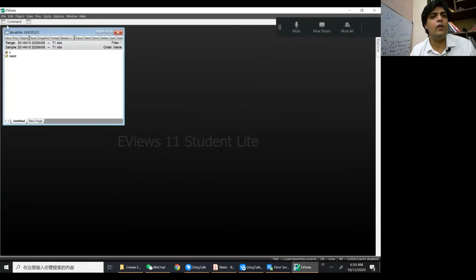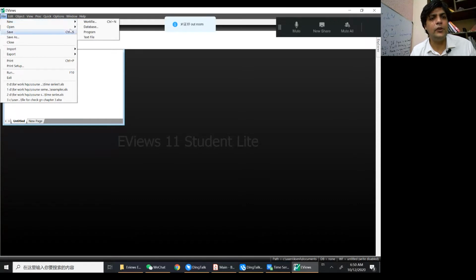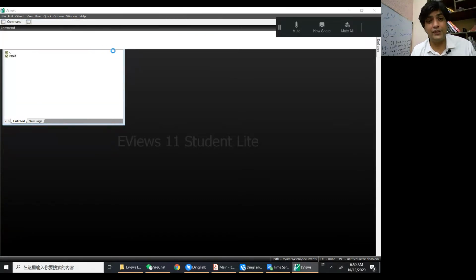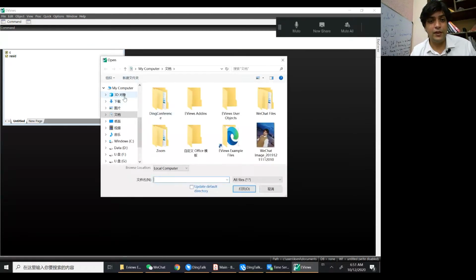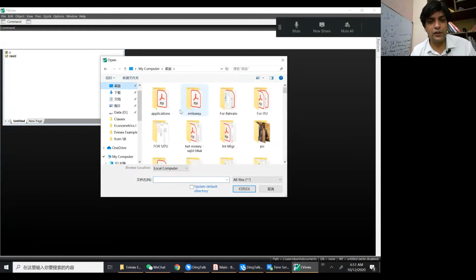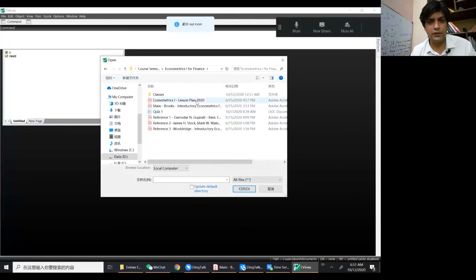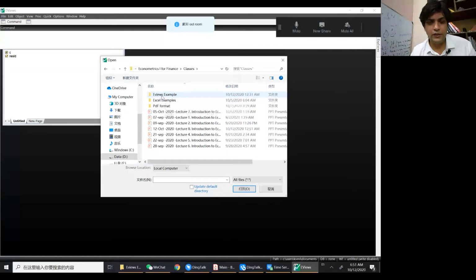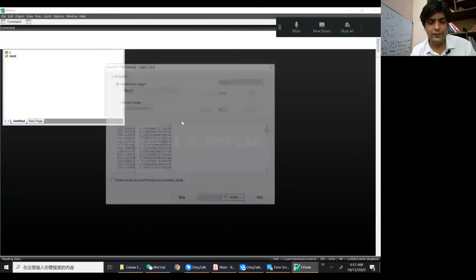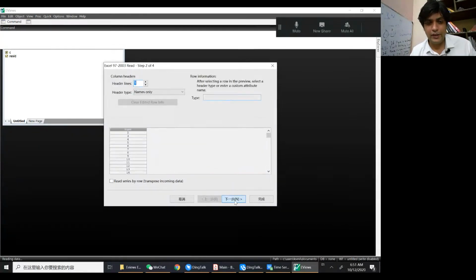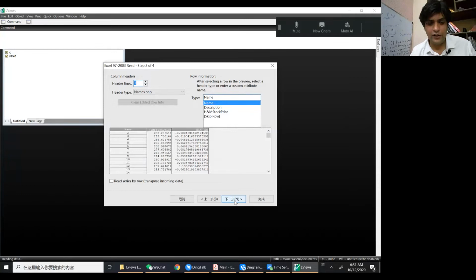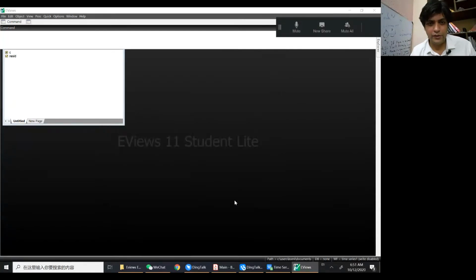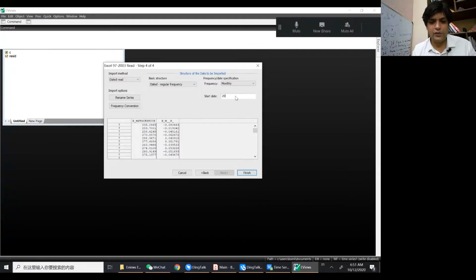Okay. Now file, new, import file, and just need to go to desktop, Econometrics, classes, EViews example, time series 1. Yes, this is the series. Let's go. So start date is 2014, 010. Yeah, that's the data. You see the date change. Finish.